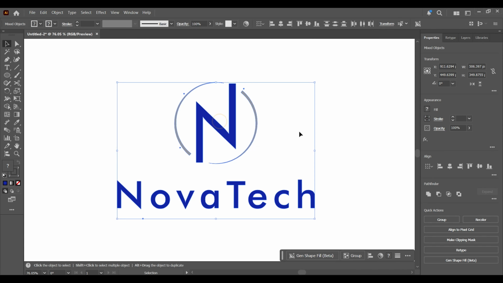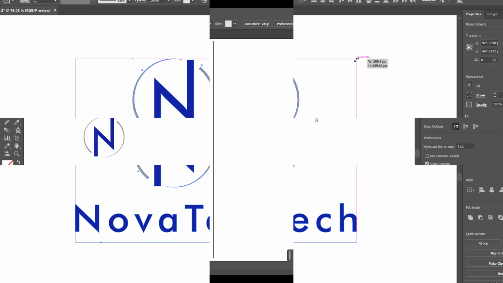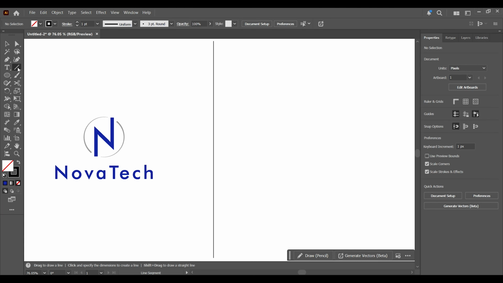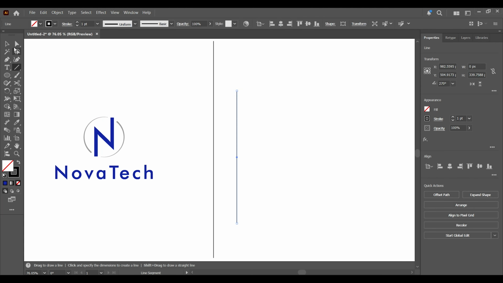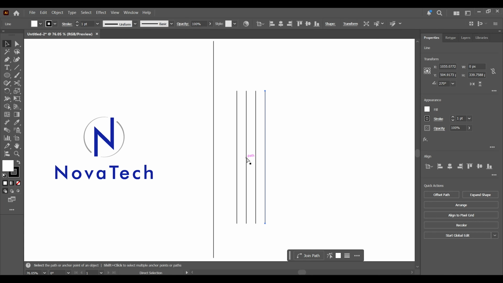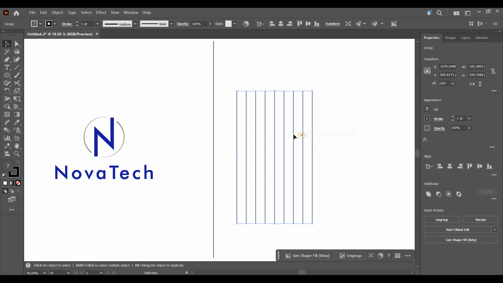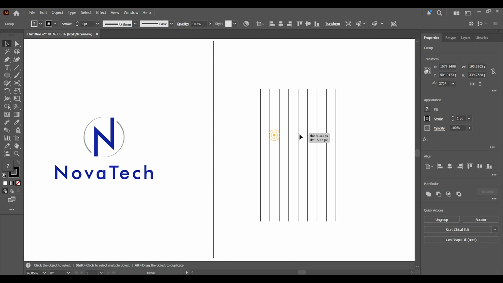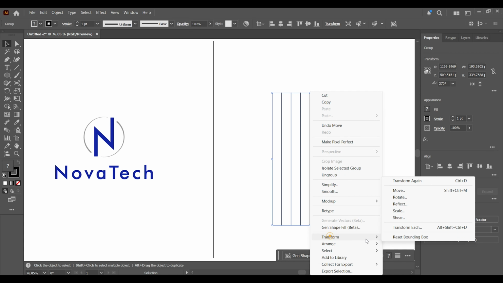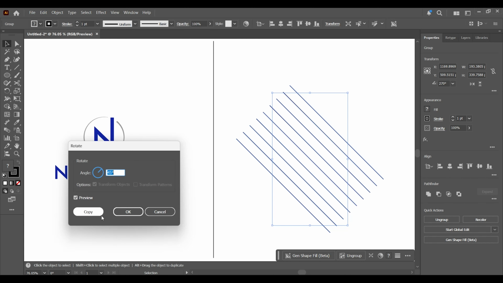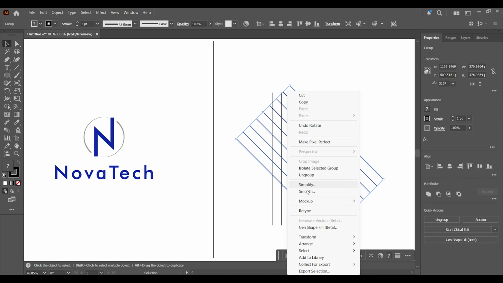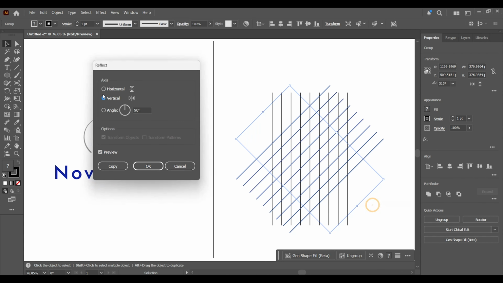Now let's create an advanced version. In this I am using a grid. So let's start with the line tool and create the grid as shown on the screen. Rotate the grid by 45 degrees and reflect the grid on the vertical.